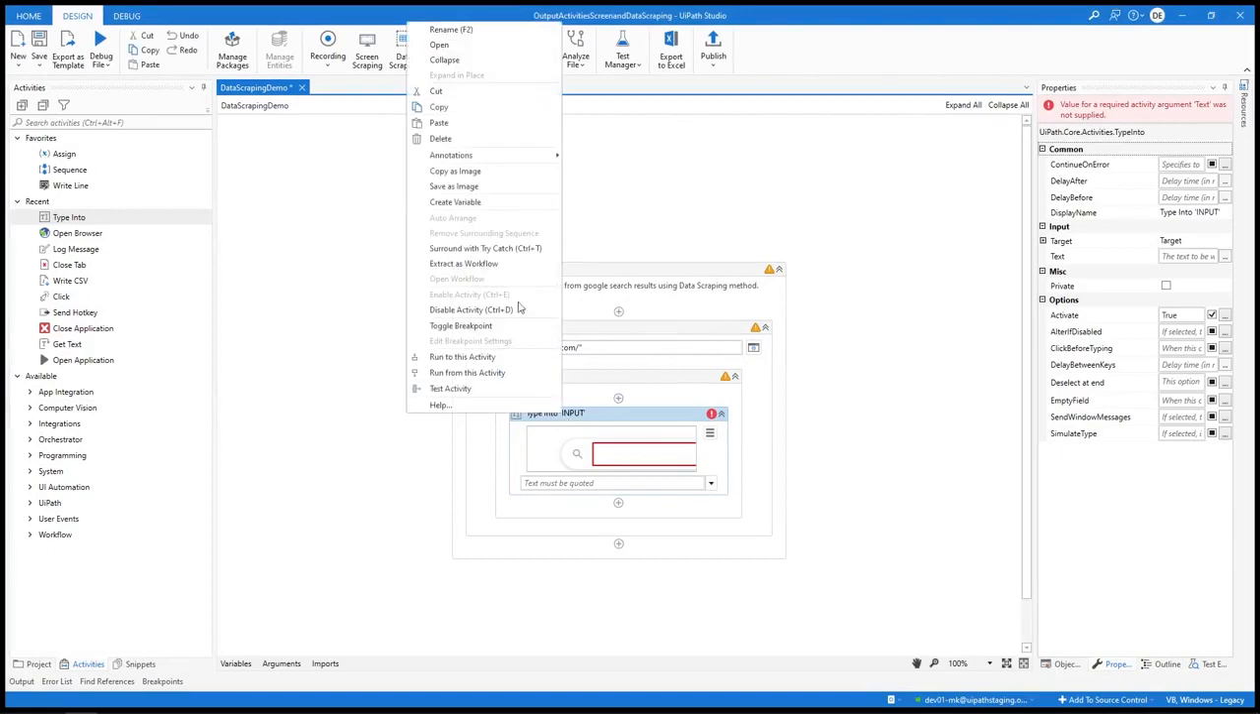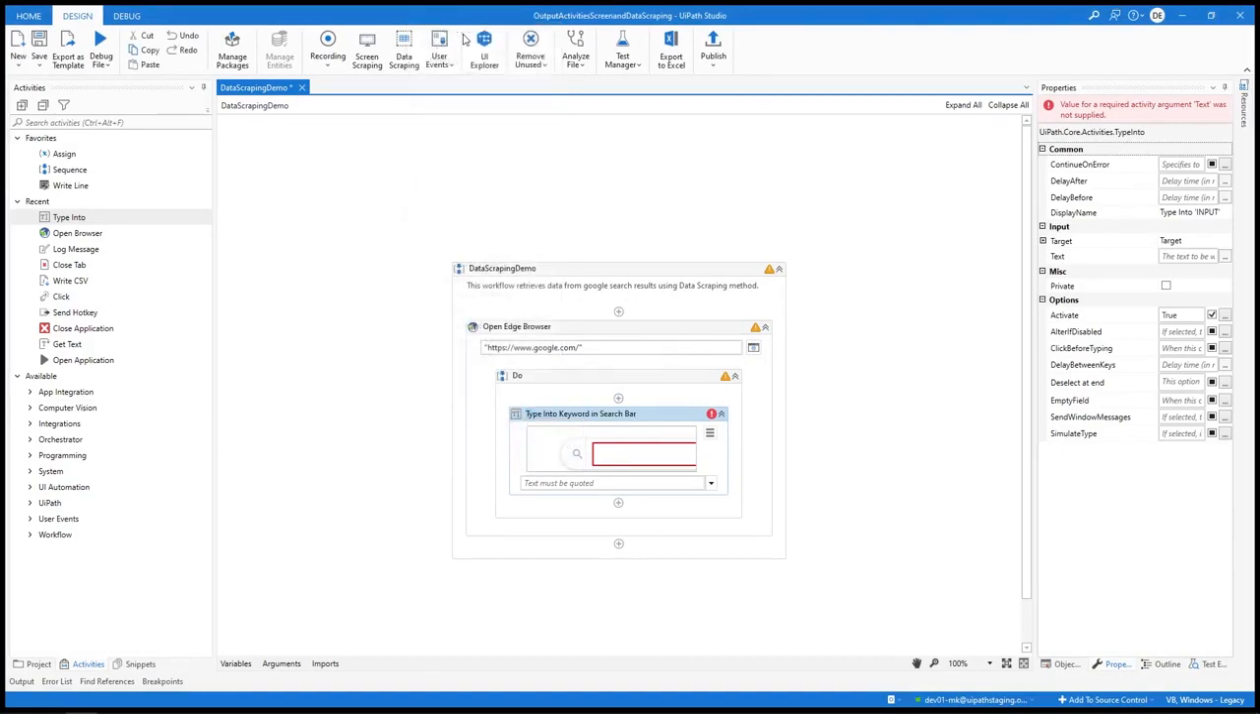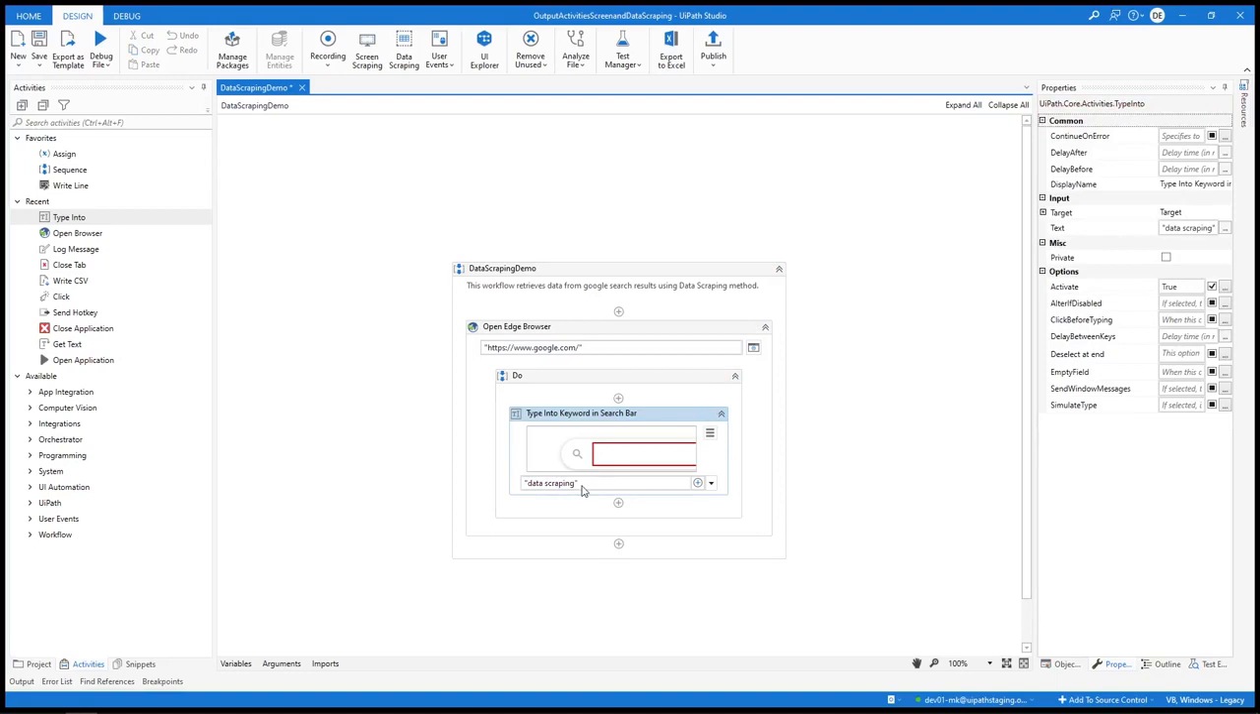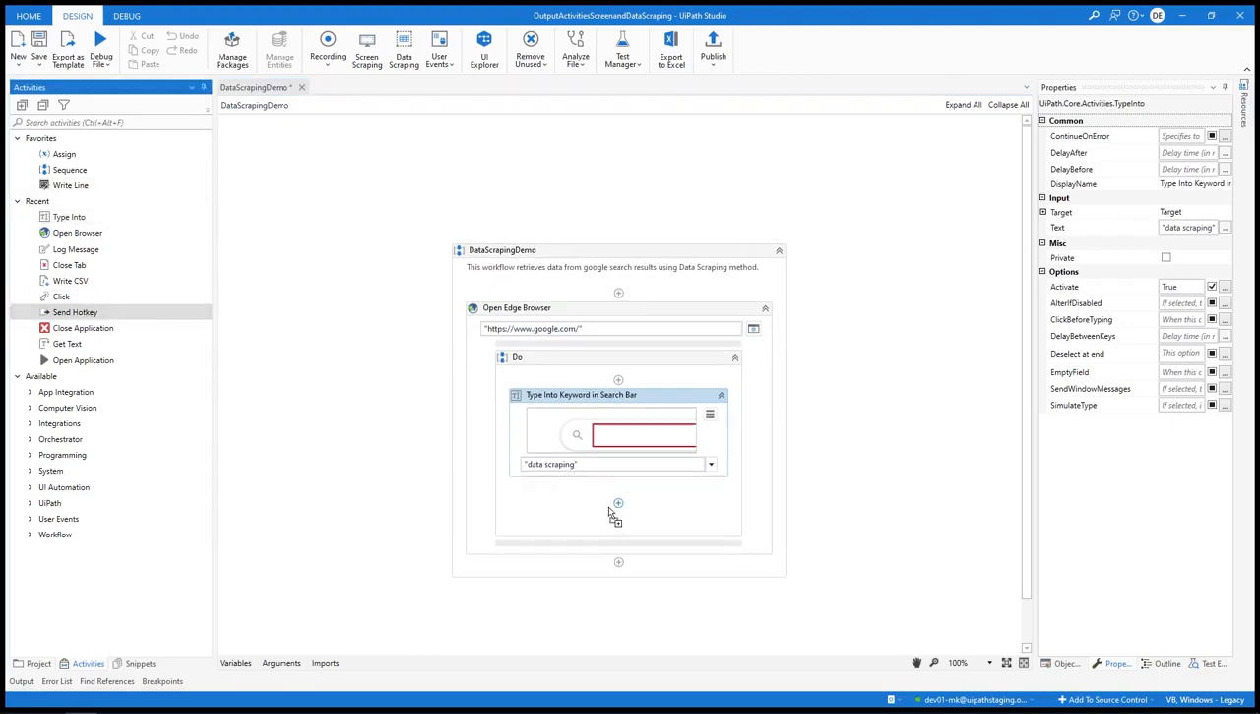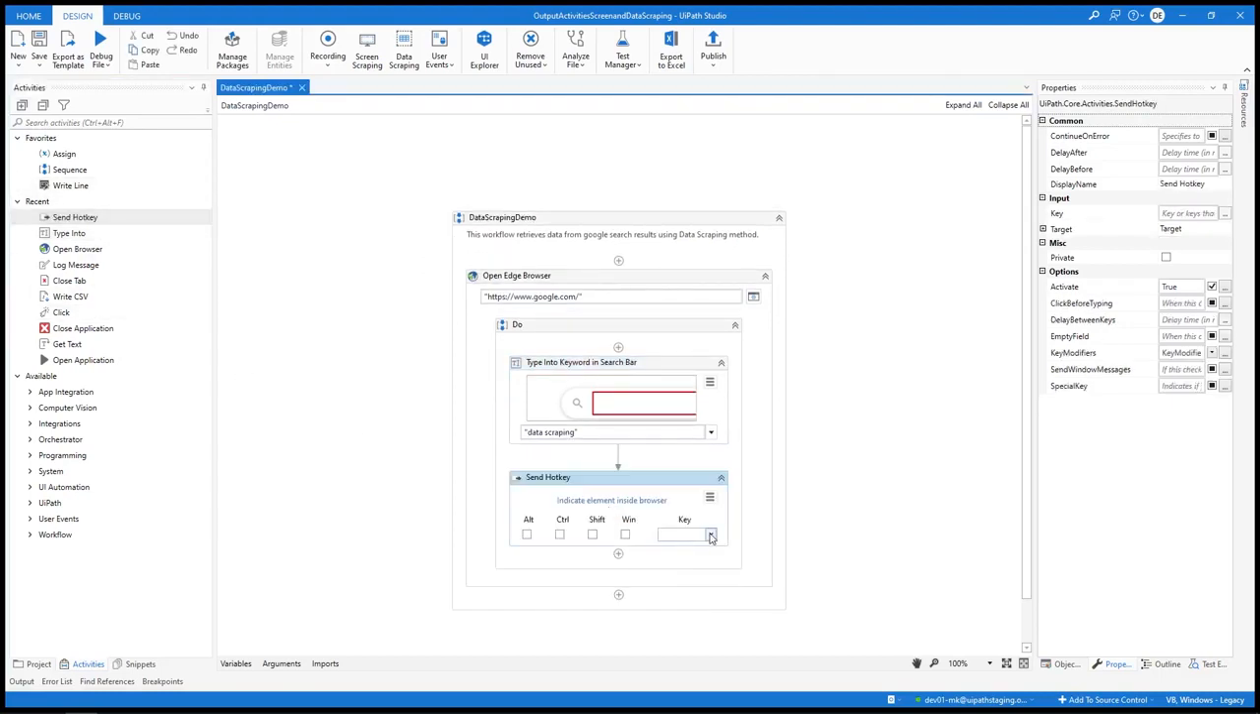Let's rename the activity and add the data scraping string within the quotation marks into the text field. For the search to execute, we need to add a send hotkey activity to press enter. So, let's add one and rename it. Then we'll indicate the search bar and choose enter for the key field.